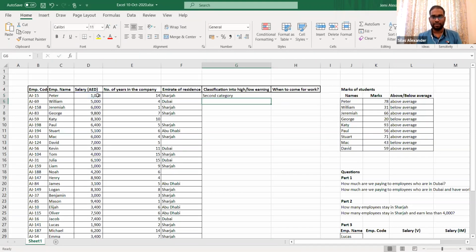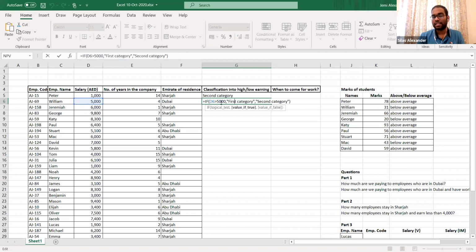I close the bracket and I press enter. Let's check. This amount is 5,000 or less, which is showing second category. So when I do here, it's still showing second because it is 5,000. Now, if I want to change the condition such that 5,000 or higher has to be first category, then I would need to change my formula to: if D6 is greater than 4,999, which means 5,000 or higher will be shown as first category.